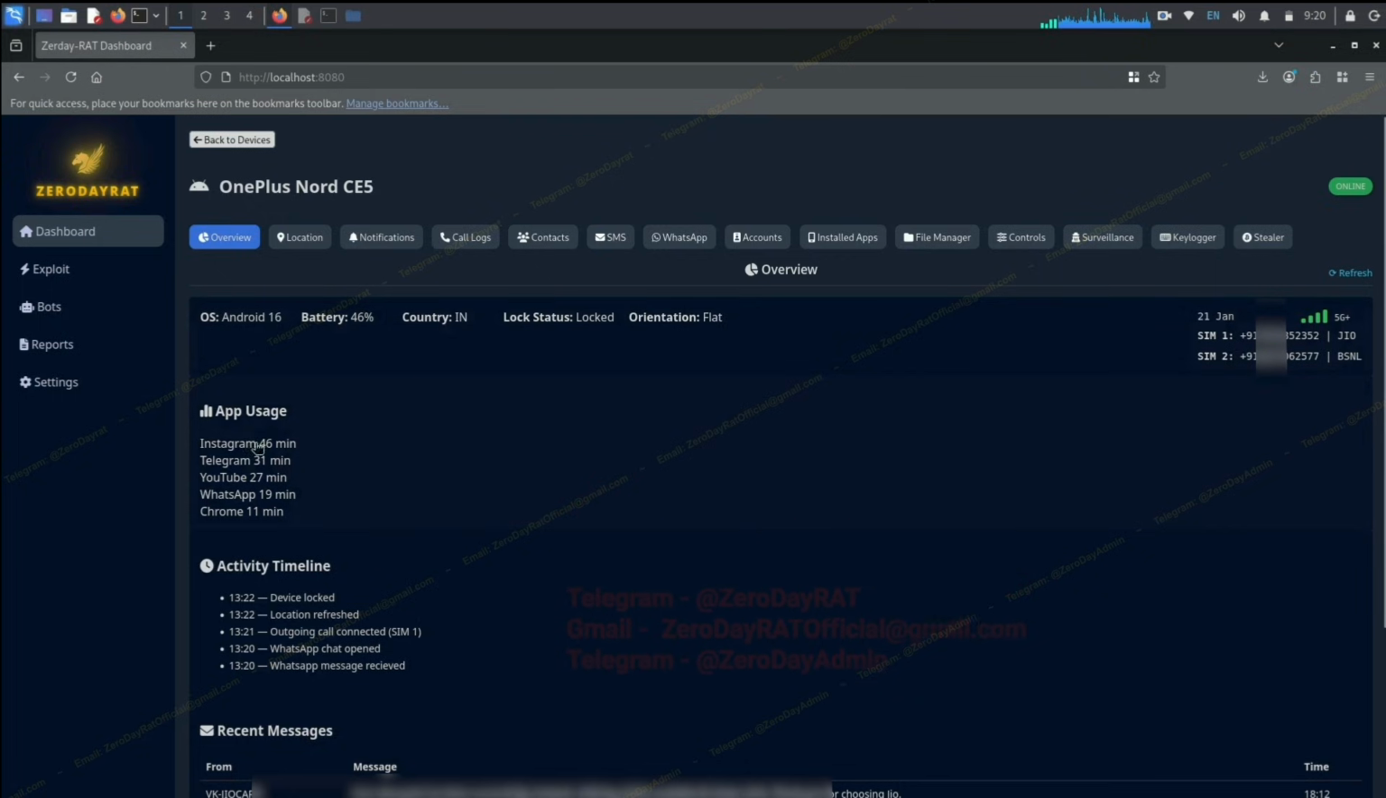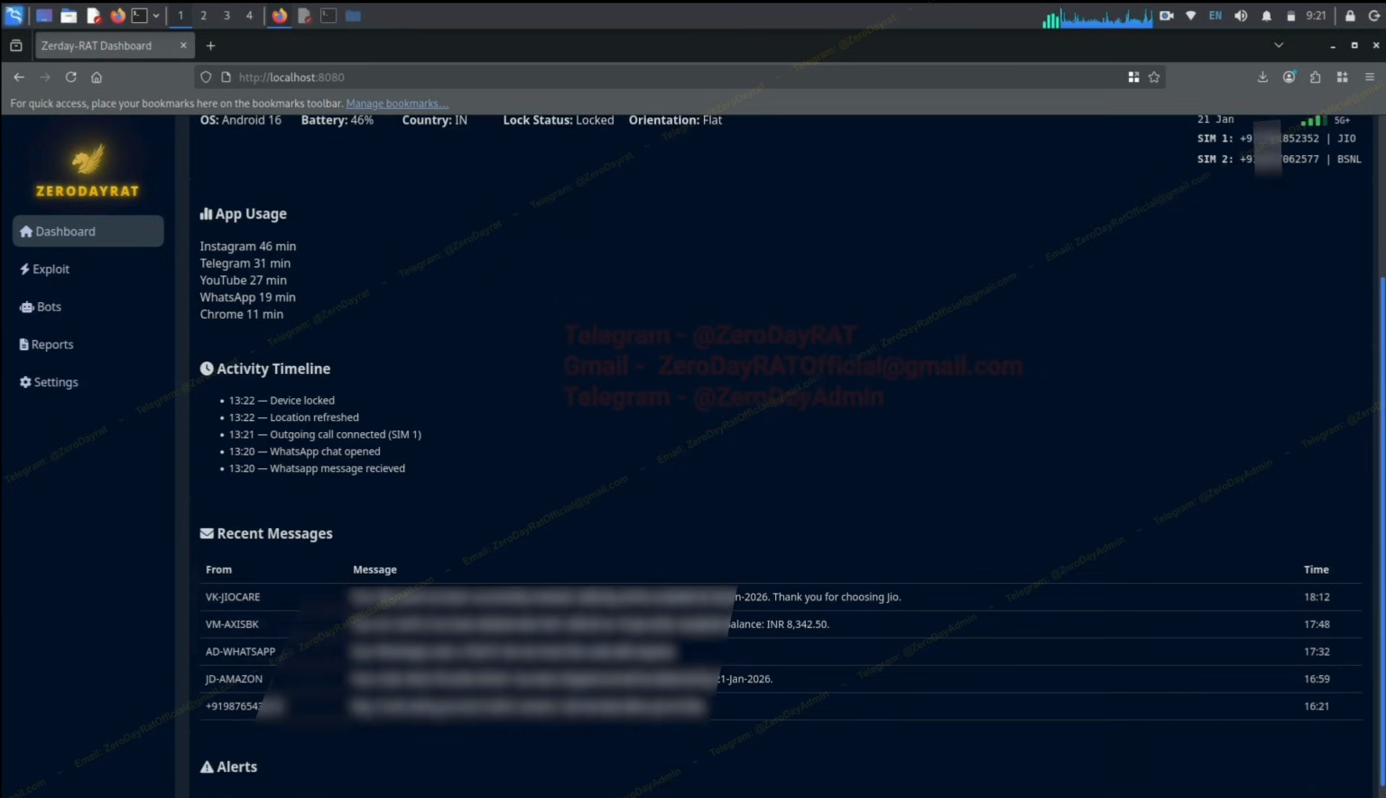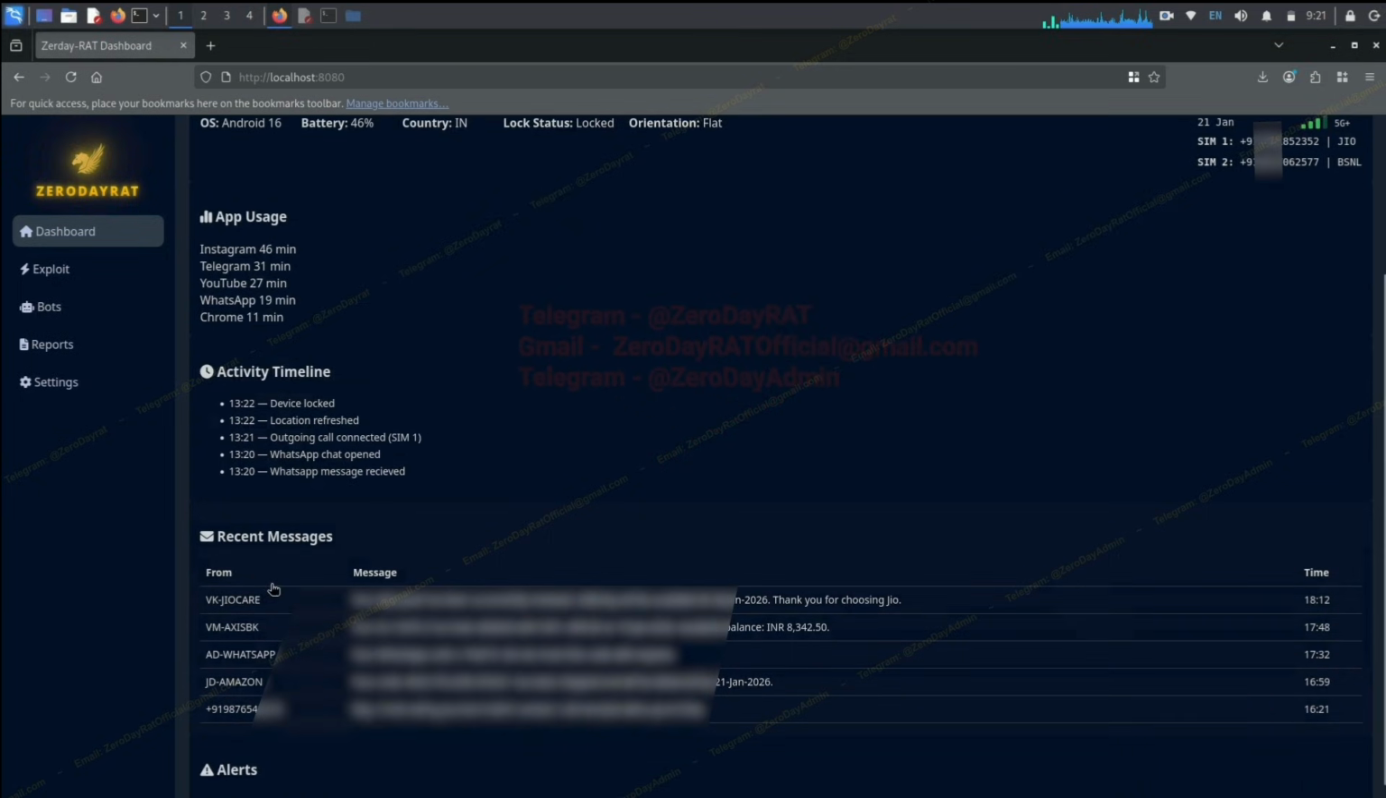Beyond that, we can see application usage patterns. Here you can see which application is used for how much time. An activity timeline, showing the device's recent behavior over time as the user interacts with the device. And even recent messages, all summarized in one place. You can see them in a format like from, content, and time.